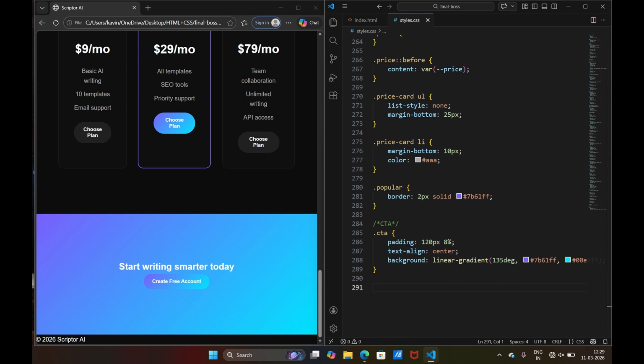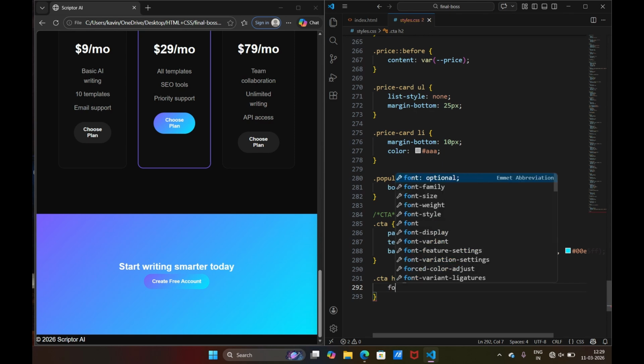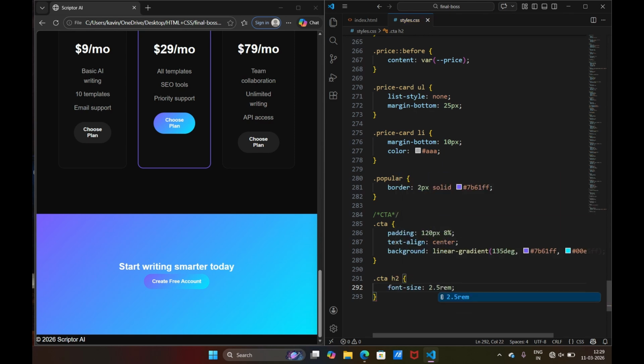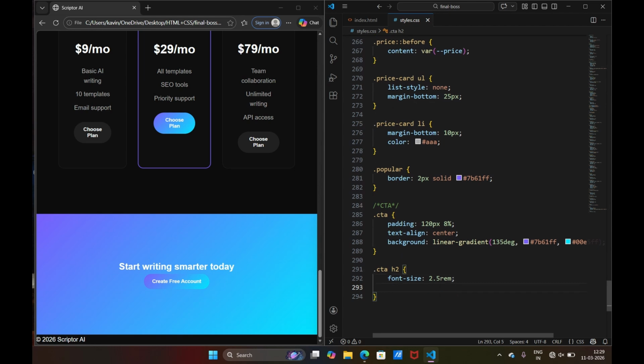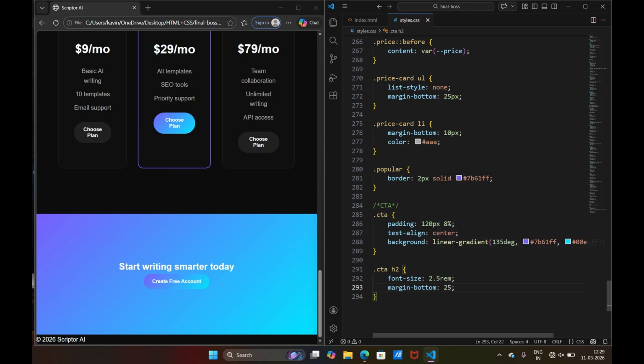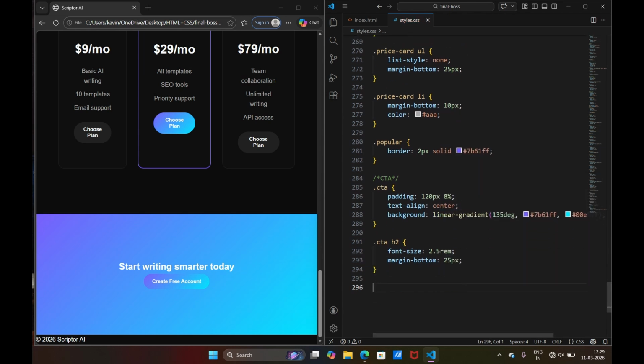Next we have the text here, and the CTA with the text H2, give it a font size of 2.5 and a margin bottom of 25 pixels. Next is the footer section. That's all. It is the final section. This is the footer section.